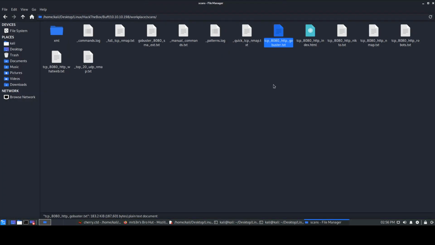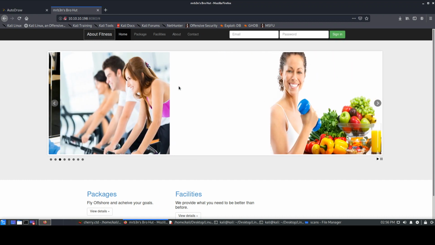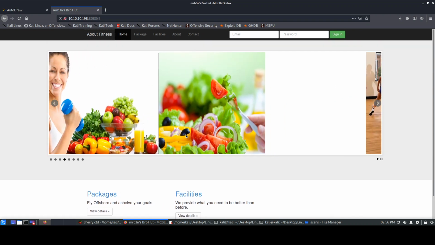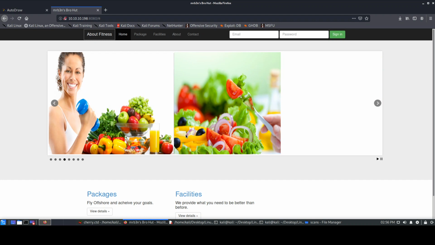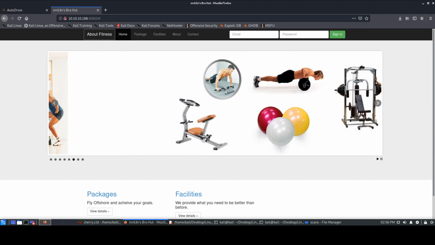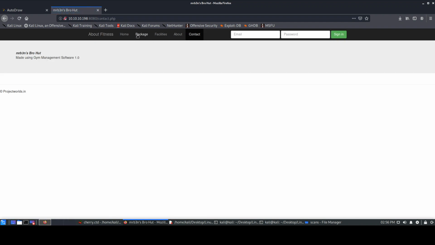We don't have much in GoBuster, but when I did the box initially, I came across a few errors on the web application itself. So I thought probably this is some custom-made web application. I tried to get some RCE through the web app, but that was not the case, and this box was fairly simple. If you scroll around and click on all these links, you come across a page that says Made using Gym Management Software 1.0.